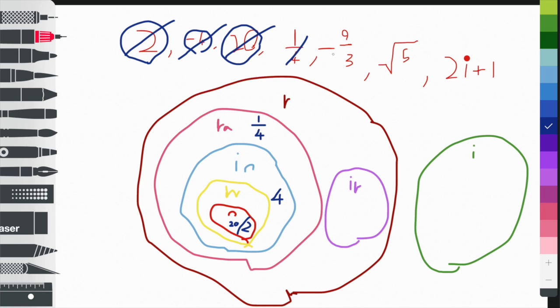Done. Negative 9/3. Now, you might be tempted to say it's a rational number. That is true. It is a rational number, but it is also an integer. Why? Because negative 9/3, you can simplify this, so it's negative 3/1, and negative 3/1 is exactly the same as negative 3, right? So it's an integer. So negative 9/3. Oops, I went into the whole numbers.